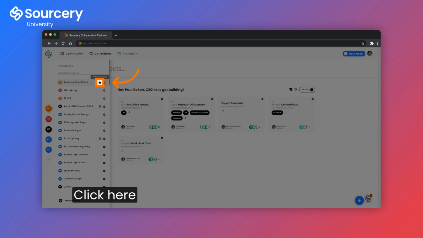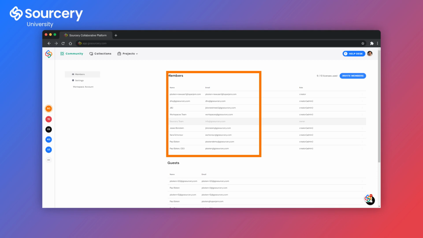Select the workspace and enter the admin console. The button for this looks like a small briefcase. The admin console is where you manage workspace members and workspace guests. Initially, workspaces have 10 licenses included.